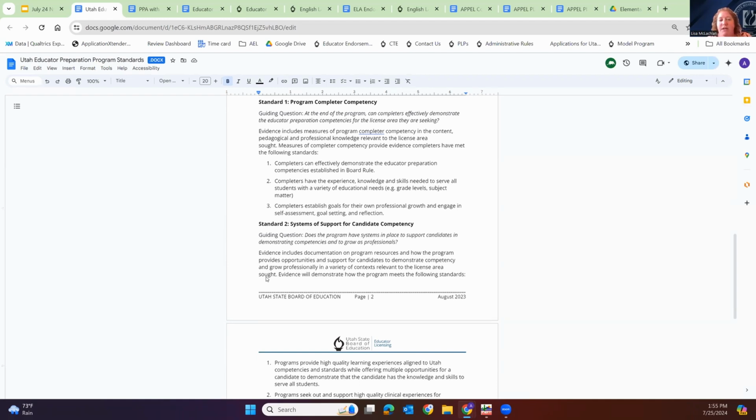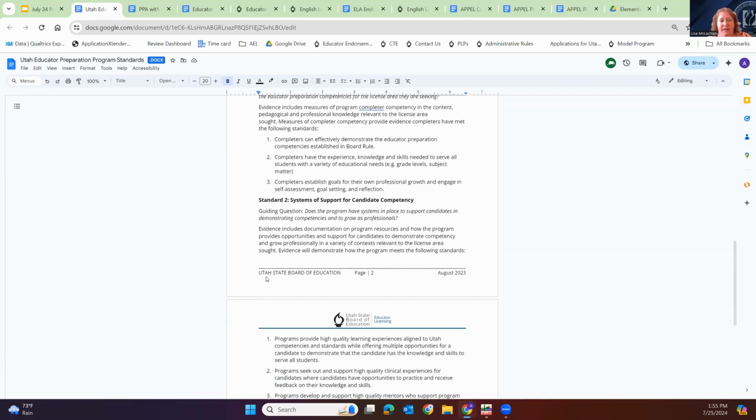So the guiding question here is, by the end of the program, can completers effectively demonstrate educator preparation competencies for the license area they are seeking? And then there's three sub-standards there that we'd be looking for. Can they effectively demonstrate the competencies in board rule? Do they have the experience, knowledge, and skills needed to serve all students with a variety of educational needs? And have they established goals for their own professional growth and engage in self-assessment, goal setting, and reflection?